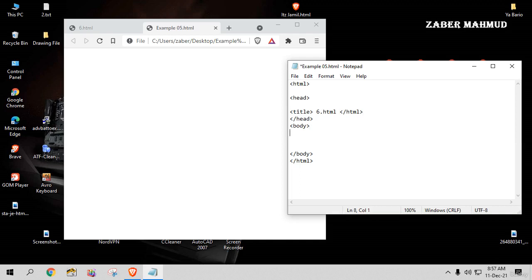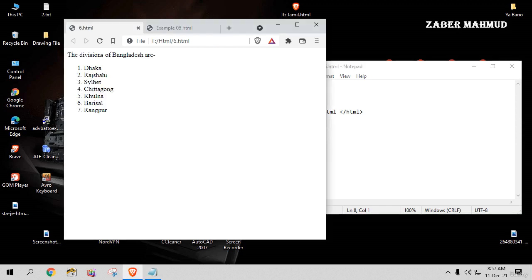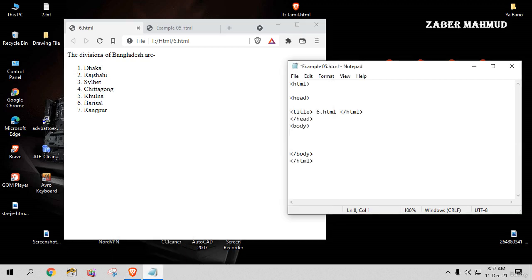Okay, and in the body tag, first of all, here is the division of Bangladesh. So first I type that: the division of Bangladesh, hyphen, and br tag for break.